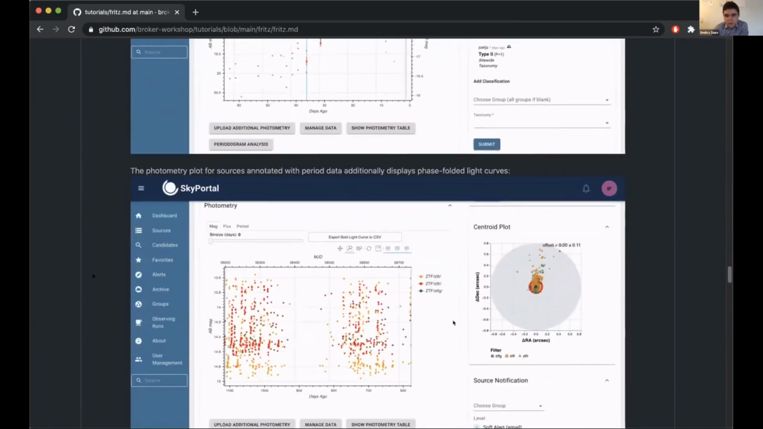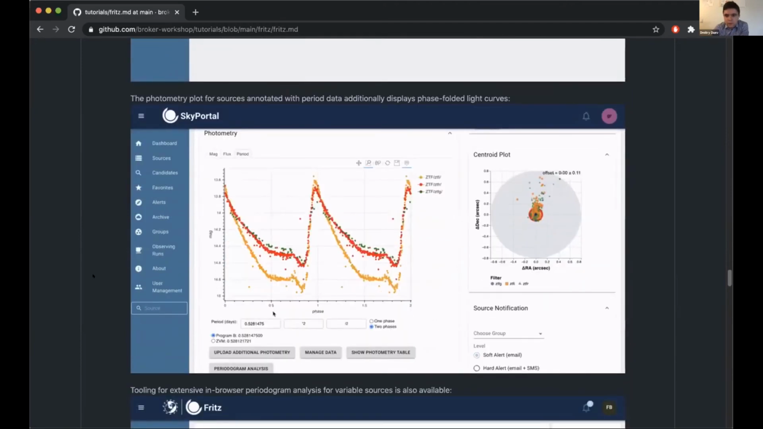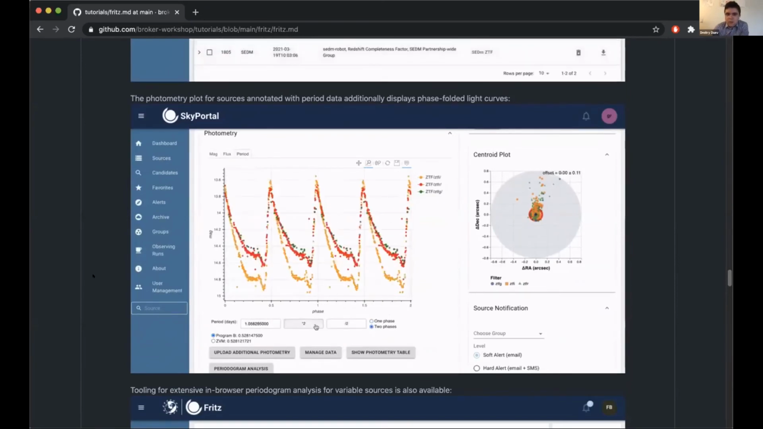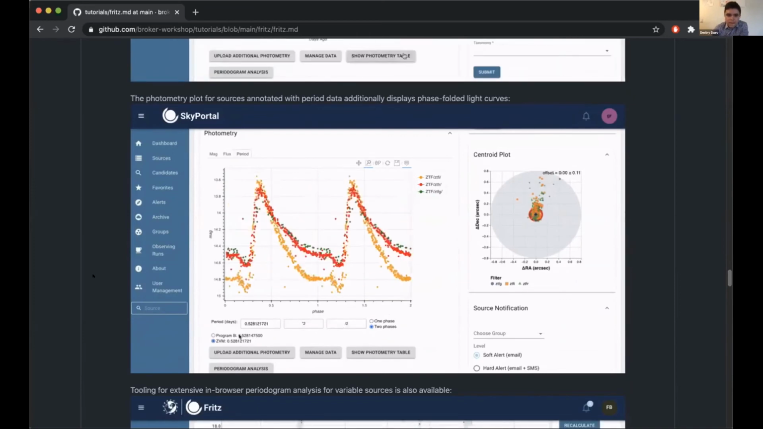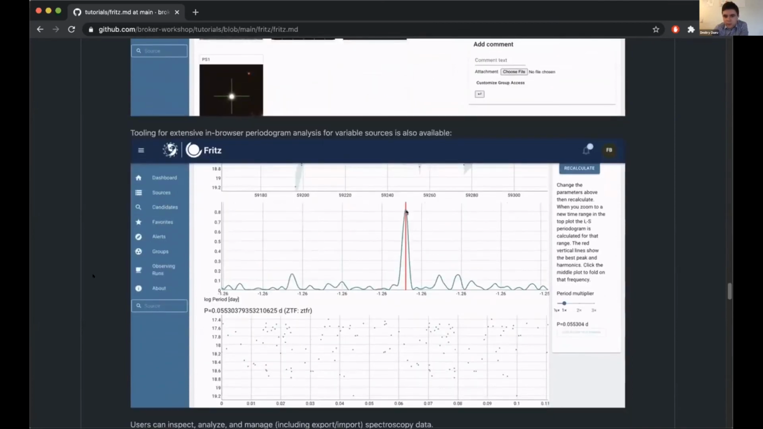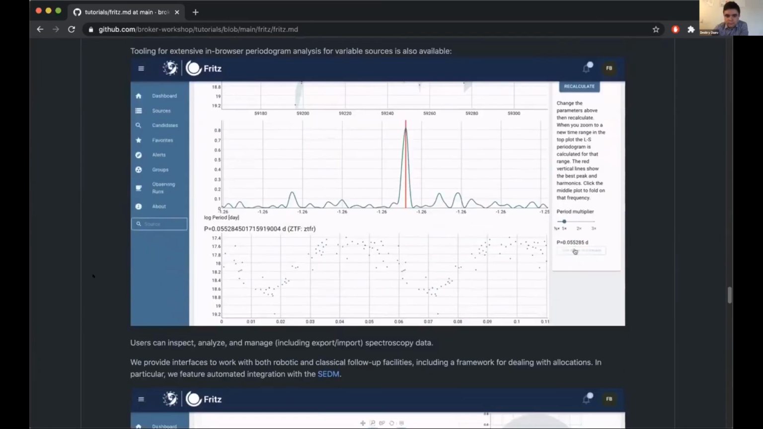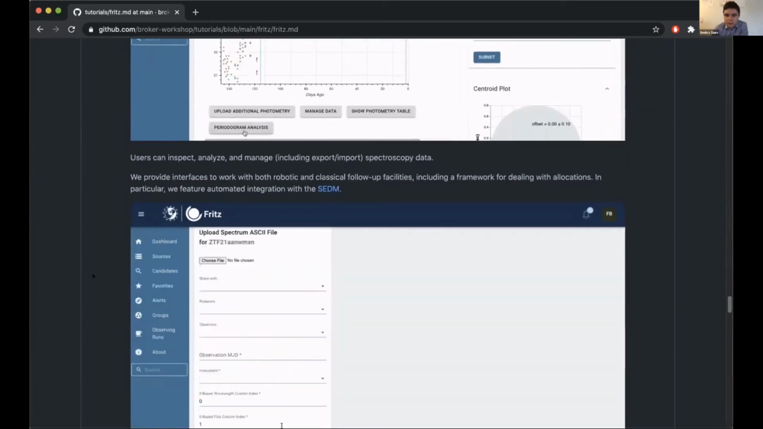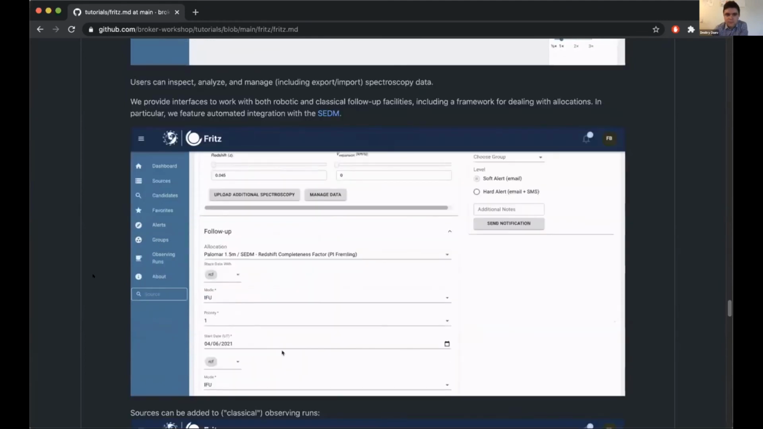Same for spectroscopy, but before that, let me just show that we also provide tools for variable science. So if sources are annotated with period data, a phase folded light curve is additionally shown, and then we also provide very extensive in-browser periodogram analysis tools shown here. The same goes for spectroscopy data. We provide very extensive tooling for that, again, to inspect, analyze, and manage it as well.